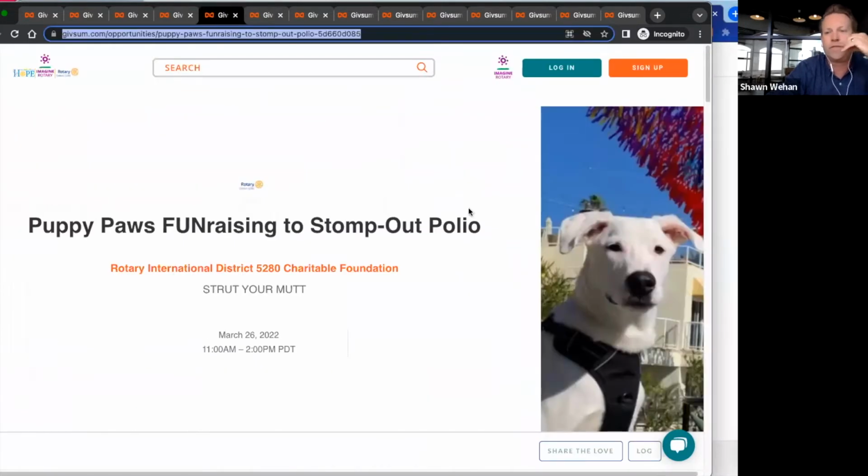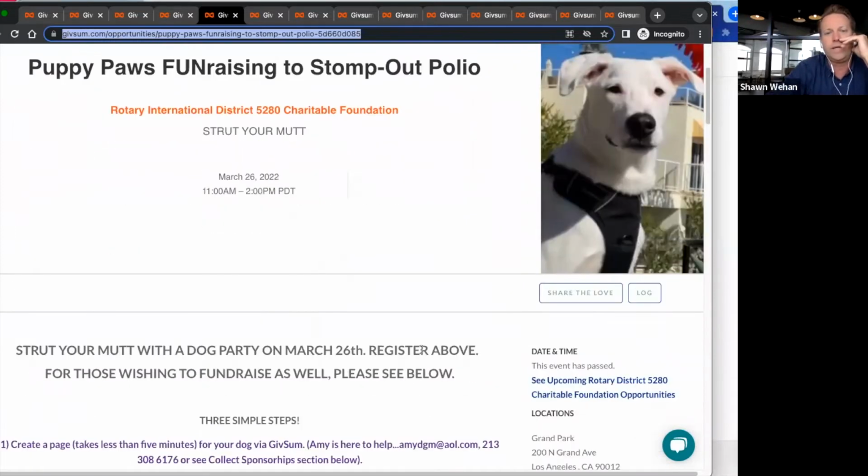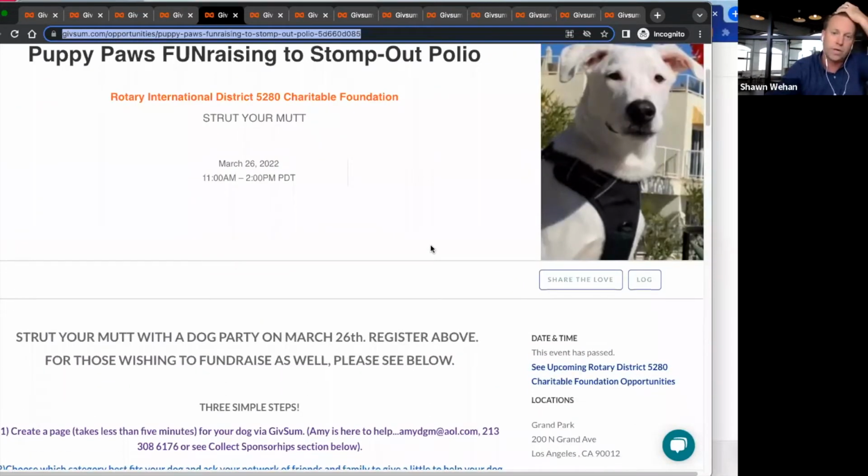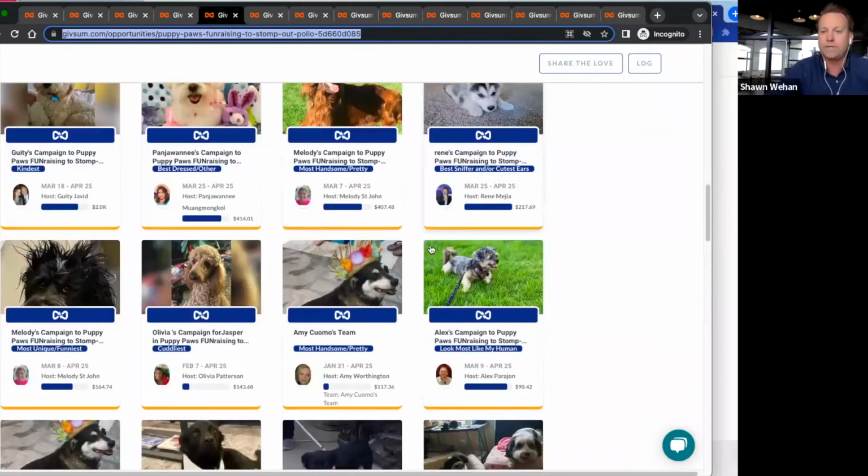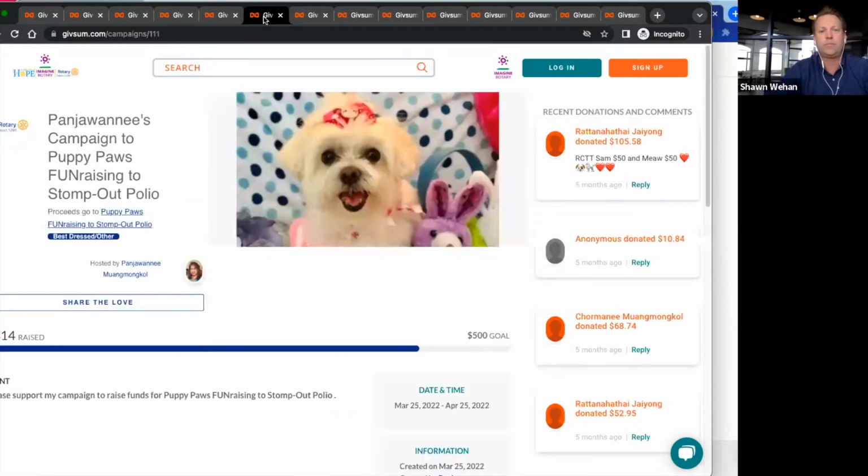There's also a theme where you just have an image on the right that's more vertical. This was 5280. Maybe some of you remember this. Strut Your Mutt. This was a peer-to-peer campaign, and different members posted their dogs. It was collecting money for Polio Plus, right? And different people had different campaigns that they sent out. They were the individual hosts for these campaigns.